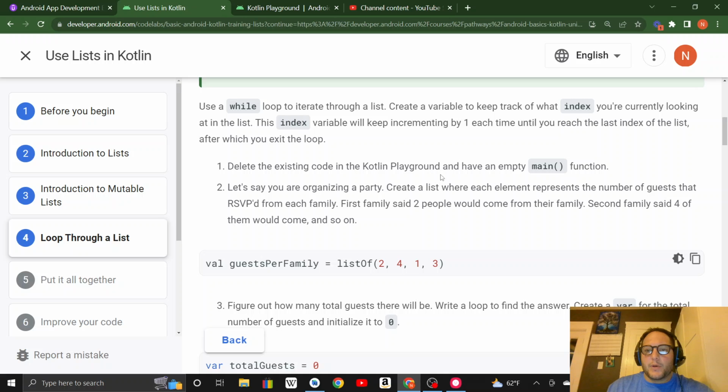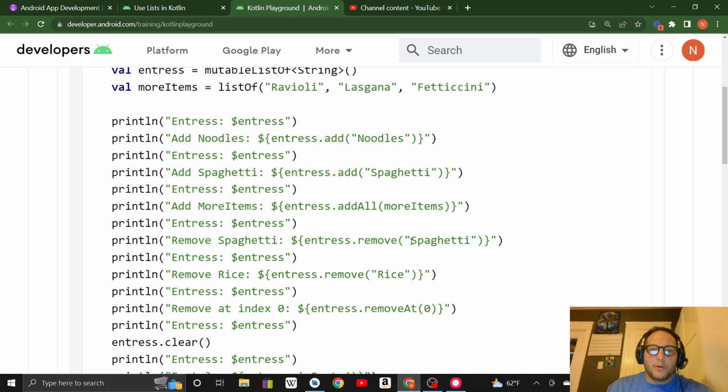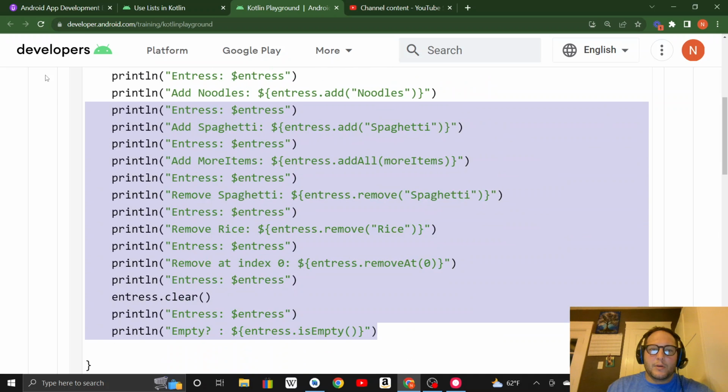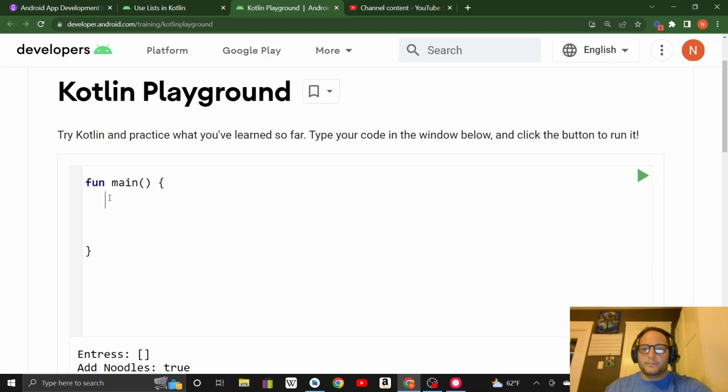Delete the existing code from Kotlin Playground and have an empty main function. All right. Empty main.